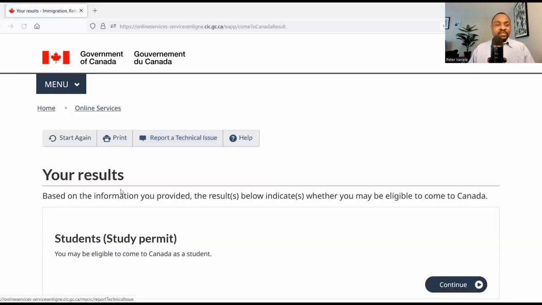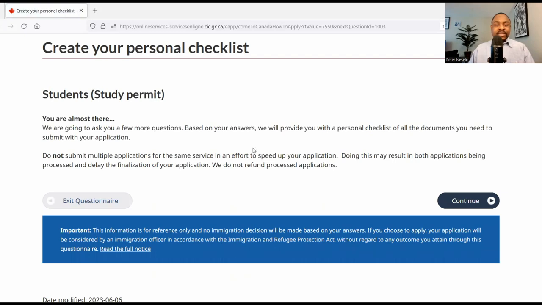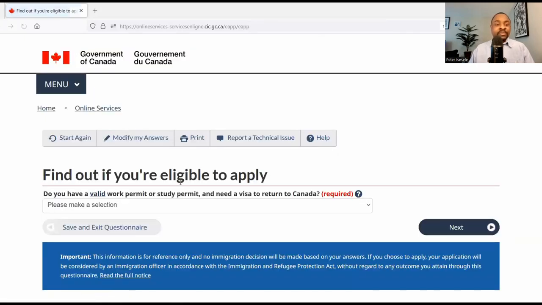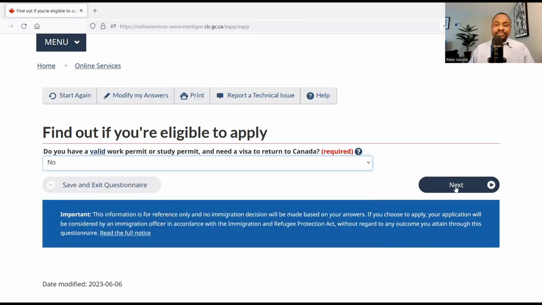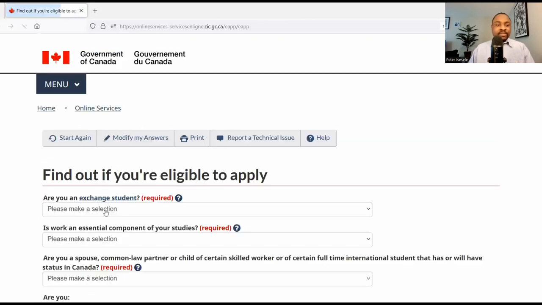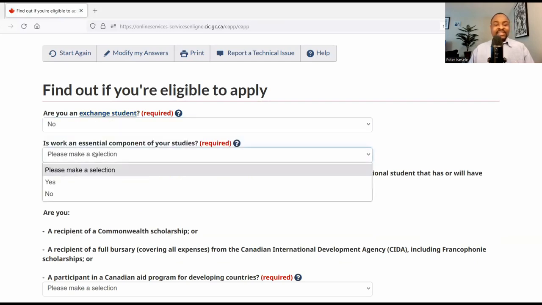And then the next one is going to be, okay, they've already said I'm eligible for study permit. That's interesting. So I click on continue. And then they are going to ask some more questions to know exactly the document that they're going to bring out for you. Click on continue. Do you have a valid work permit and need a visa? No. Then the next one, are you an S10 student? Nope. Is work an essential component?